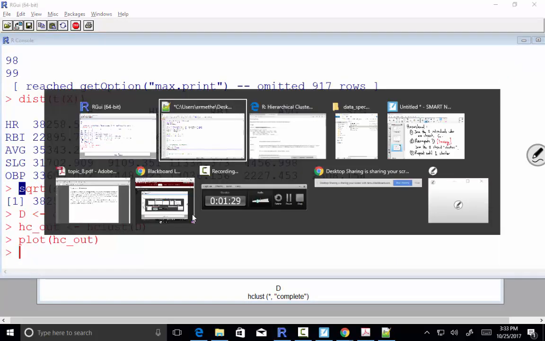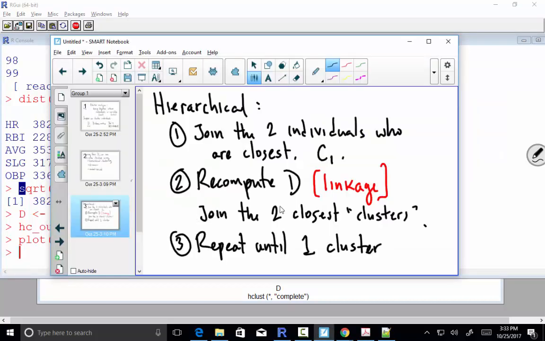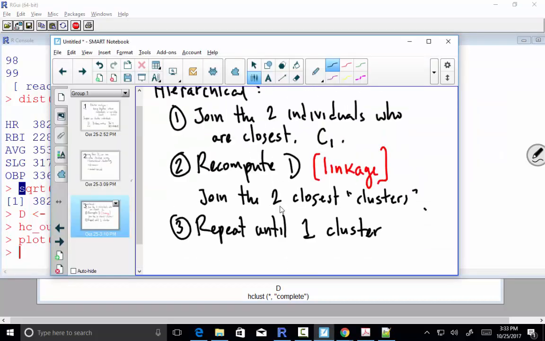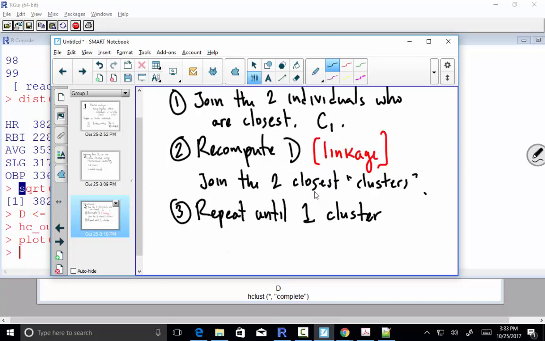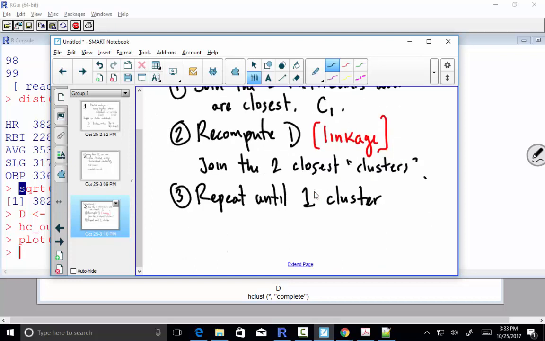Okay, so how about we go to the whiteboard real quickly here, and I'll just fill in the last portion of this slide. The hierarchical algorithm is what I just described and illustrated. It gives rise to a dendrogram, and we have to decide what we mean by linkage. The other major clustering technique that we'll see is called k-means.